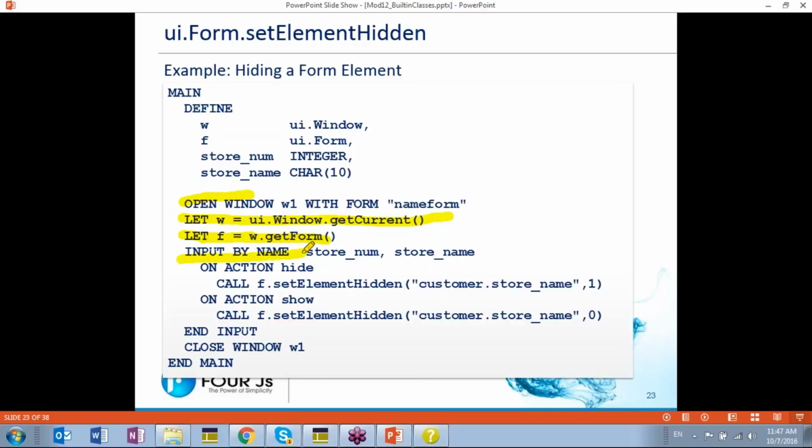Here we have an input by name, and then we've got some buttons, some kind of action view that says hide. If the user triggers that action by pressing the hide button, then we're calling f.setElementHidden. This is an object method, and we're hiding the customer.storename element on the form. The 1 here means hide it. SetElementHidden is kind of a Boolean, kind of a toggle. So if it's 1, that means hide it.